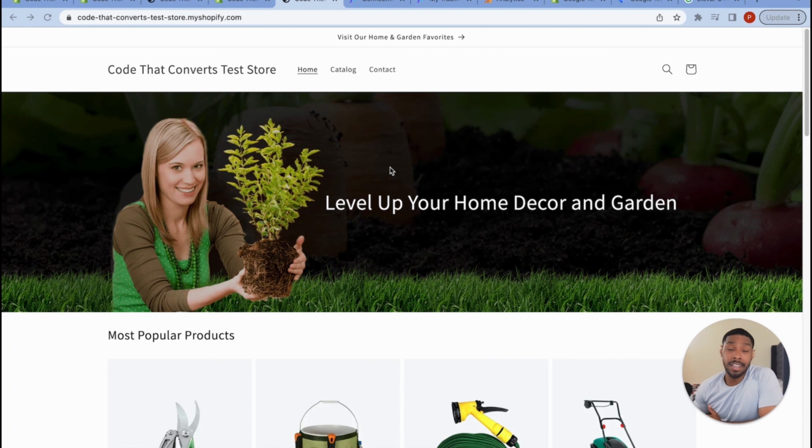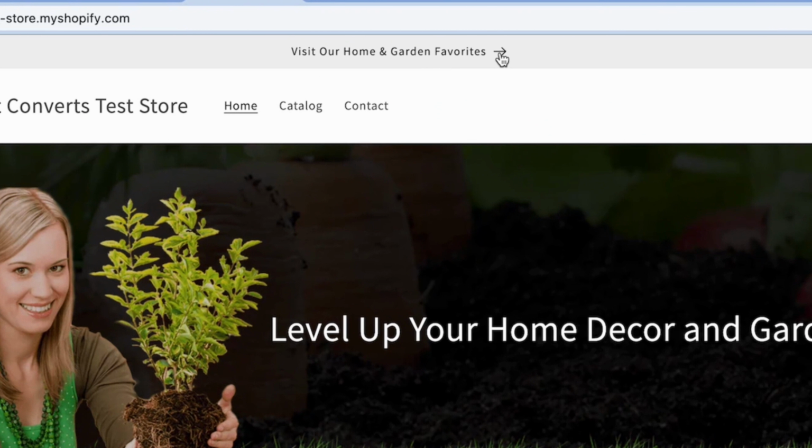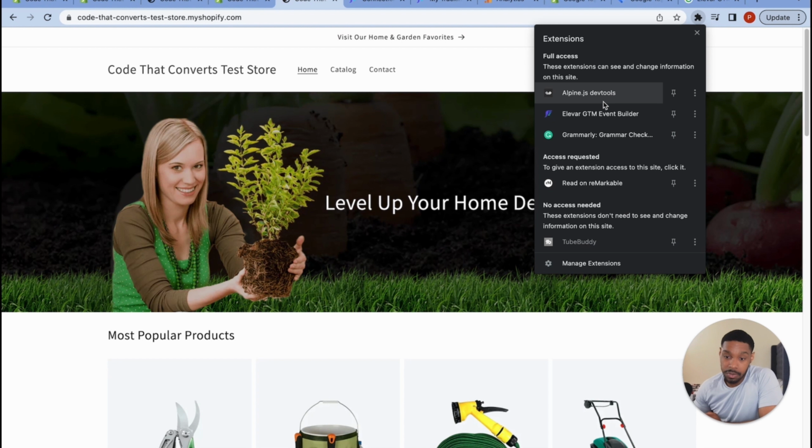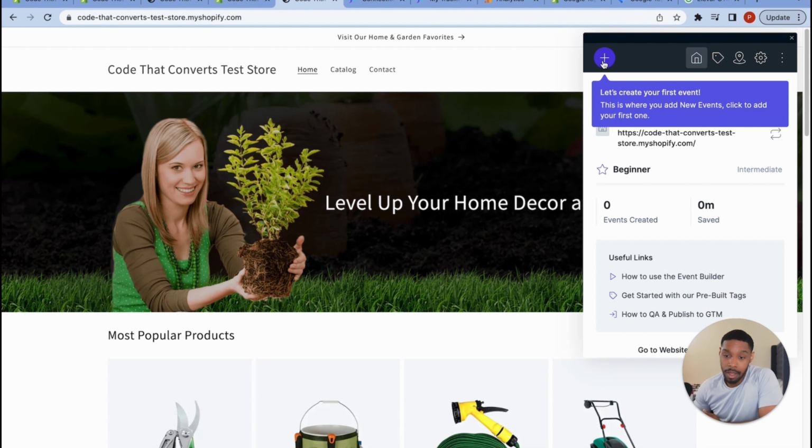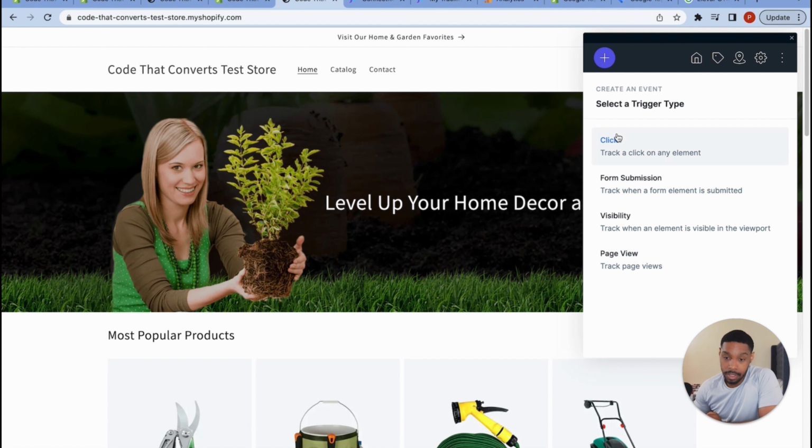Now that Elevar is set up, we can get started with tracking our very first event. So I've taken you back to my Shopify store. And remember, we want to test for clicks on this link right here. So what we're going to do is open the Elevar GTM event builder, and we're going to create our first event. Now, these are the 4 trigger types for the events.